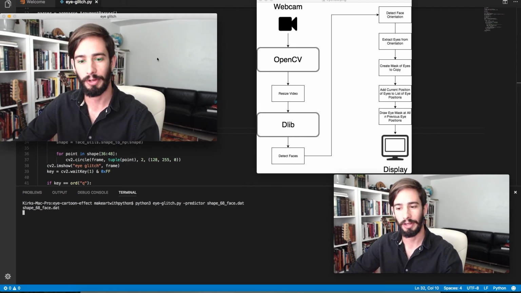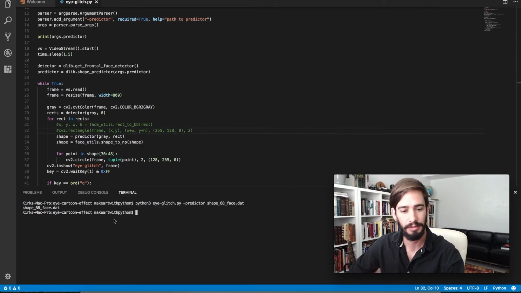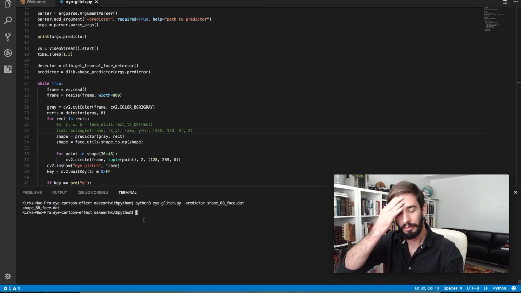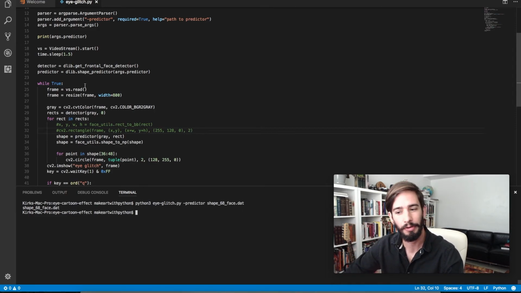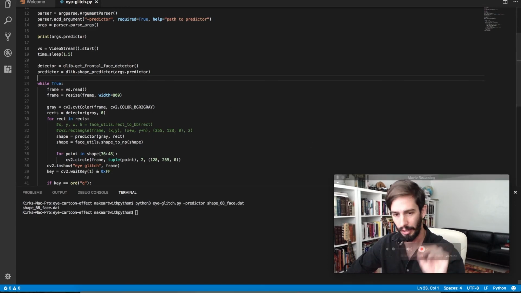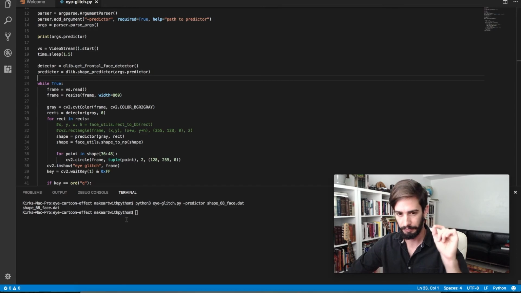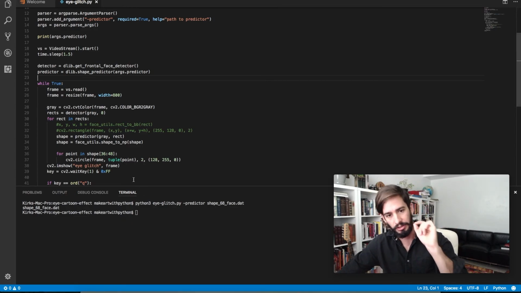I'm going to quit out of this and minimize this. The very first thing we're going to want to do is create a new layer that's just going to store the current image of our eyes, and along with that we're going to do an eye mask in the shape of our eyes so that we can copy that out of the frame that we get for each iteration.